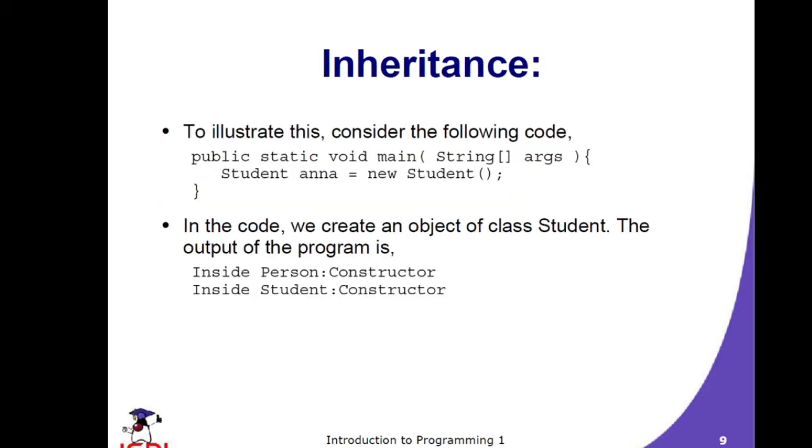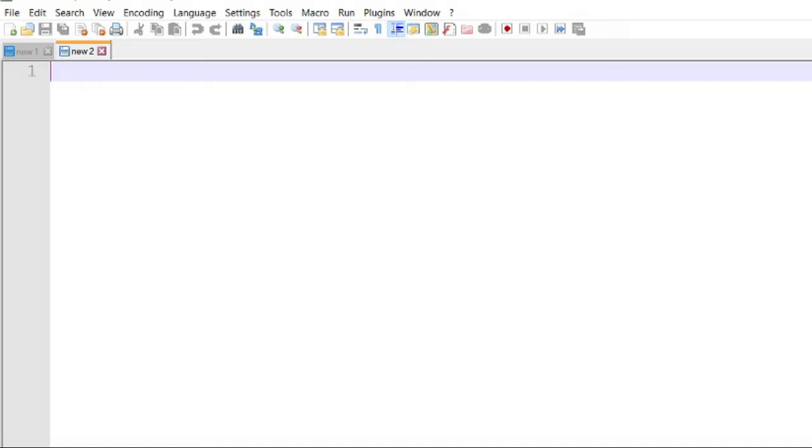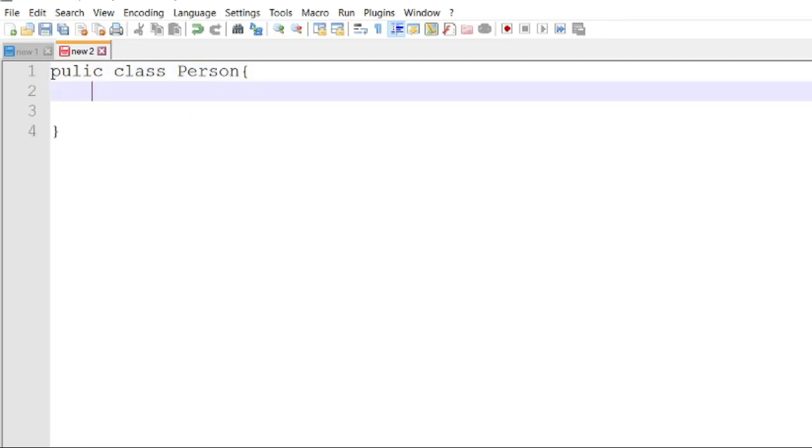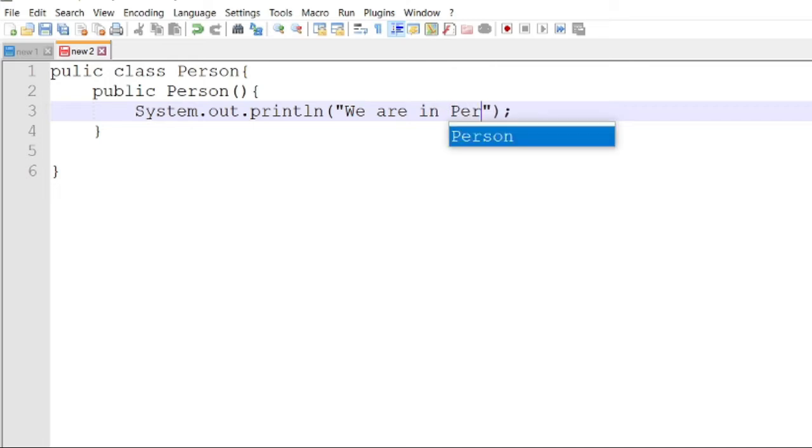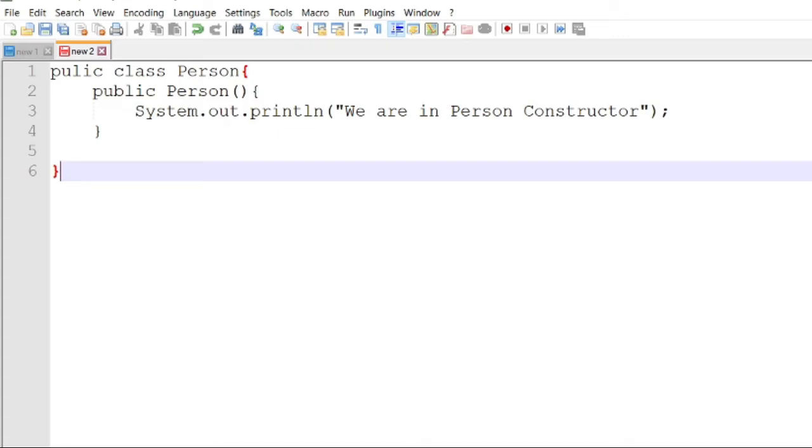So let's have an example of inheritance. Suppose we have the class Person, the main class of the main object. Let's say public class Person. Then we create a constructor, which is public Person, and let's just add a message that we are in the Person constructor. Okay, so this is for class Person. Let's save.